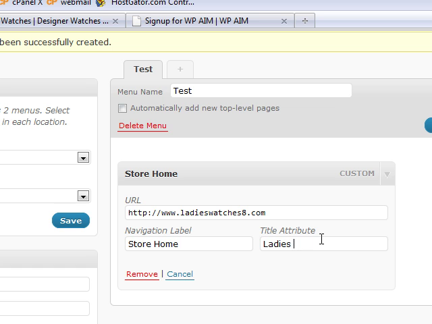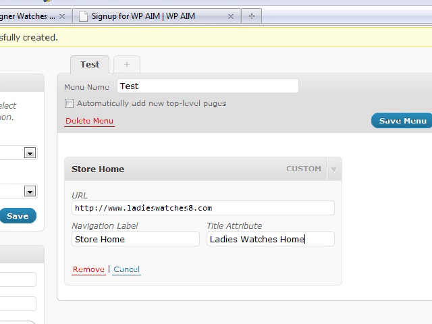What I'm going to do in the title attribute is add some SEO keywords along with home. And I'll show you why I did that right now. But first, we need to save our menu.